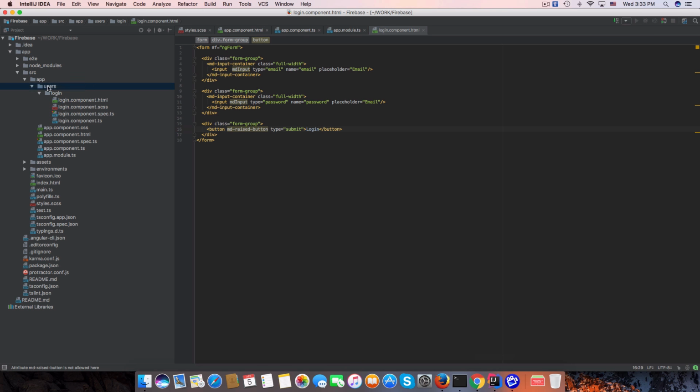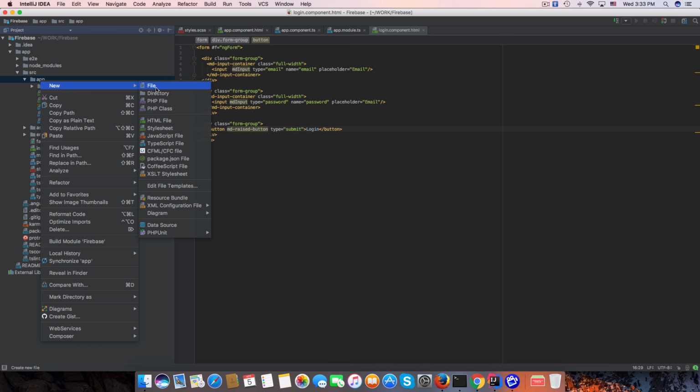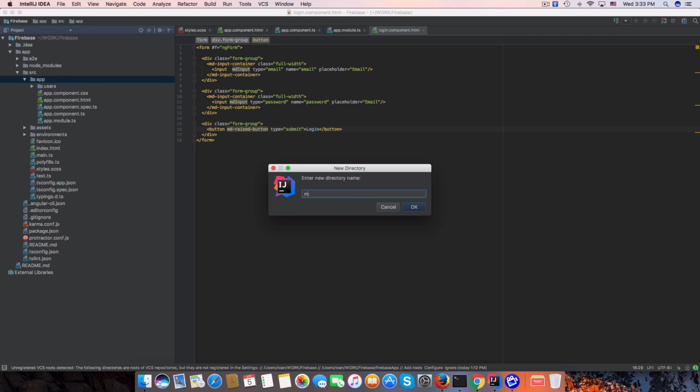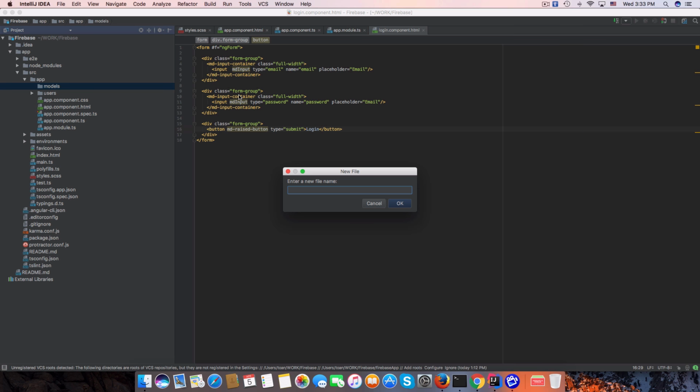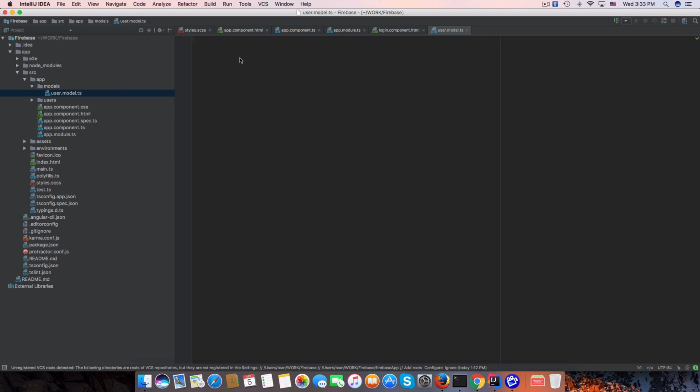And now I'm going to create a new folder, model, and we define a user class object in user.model.ts. This is a new TypeScript file.